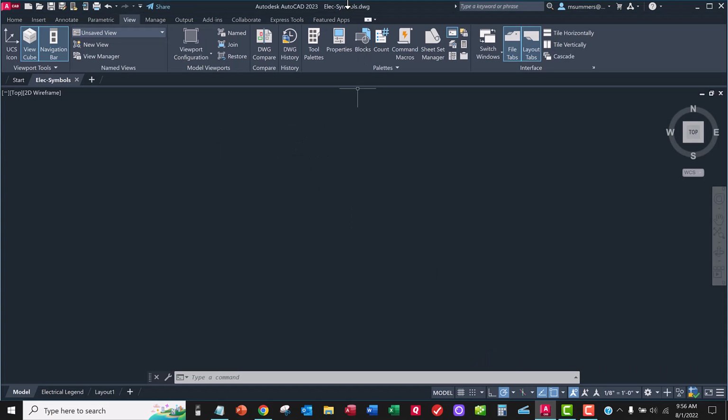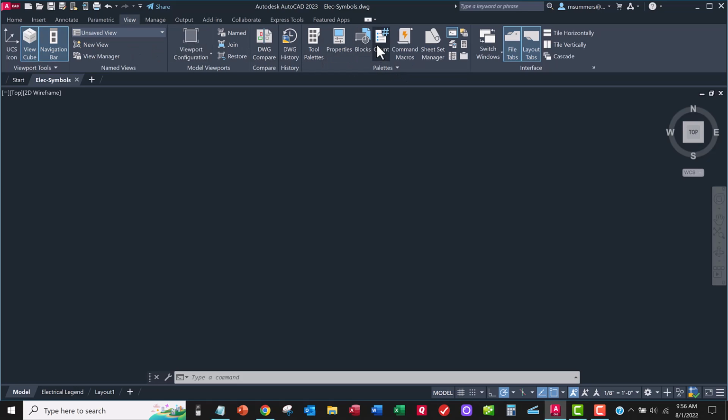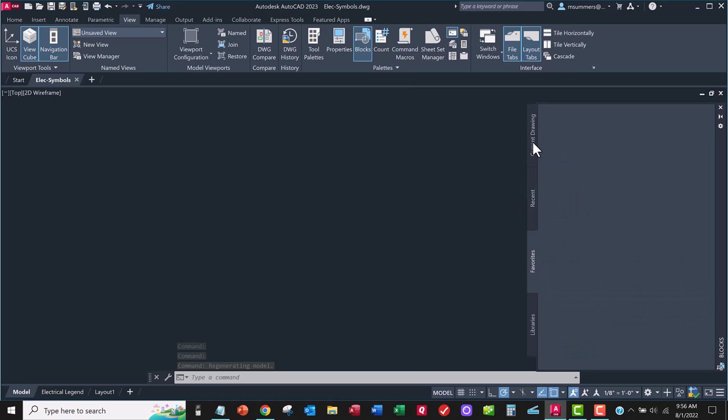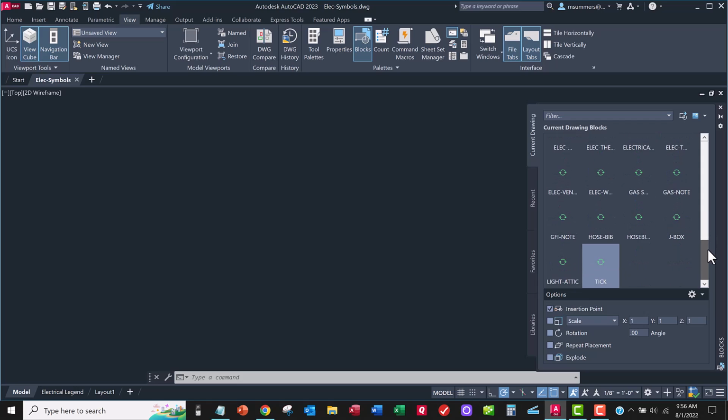So here I've got opened up an AutoCAD drawing with a bunch of symbols, a bunch of blocks or symbols. And again, this is the latest version of AutoCAD, so your screen might look slightly different. We're going to go to the View tab, and there's a button up here that says Blocks. If I click that button, it will give me recent blocks, favorites. Here's current drawing. And so here are all the blocks that are defined inside this particular drawing.